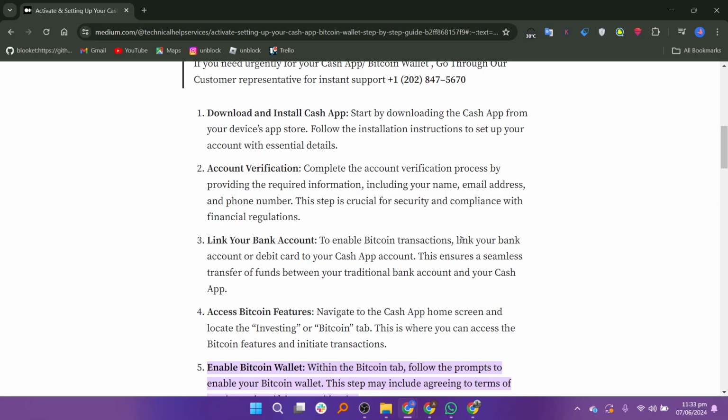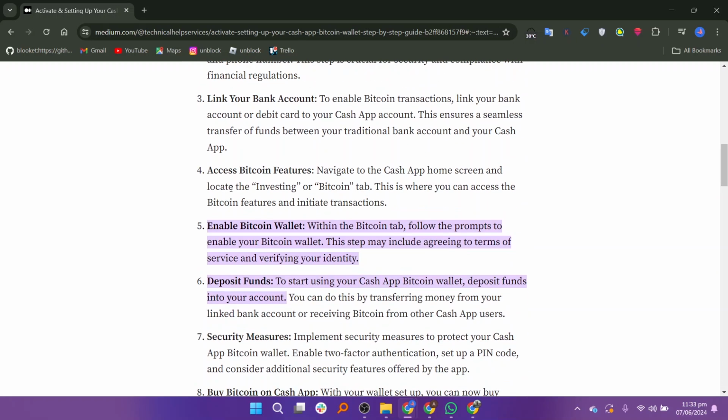Navigate to Cash App home screen and locate the Investing or Bitcoin tab. This is where you can access the Bitcoin features and initiate transactions. Within the Bitcoin tab, follow the prompts to enable your Bitcoin wallet. This step may include agreeing to terms of service and verifying your identity.